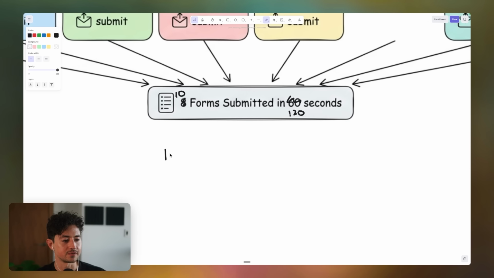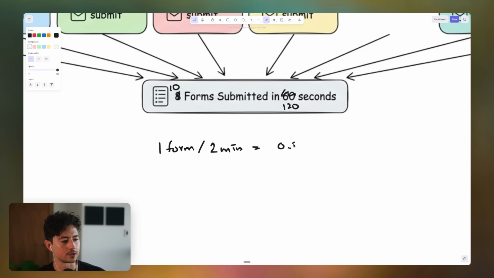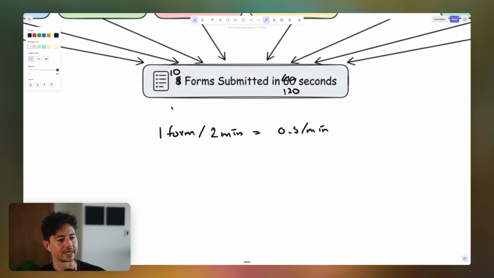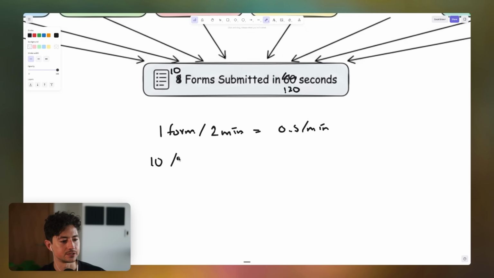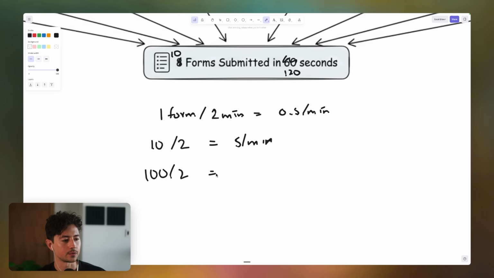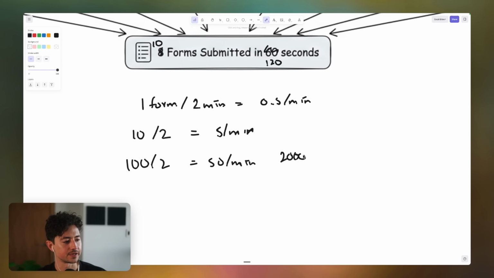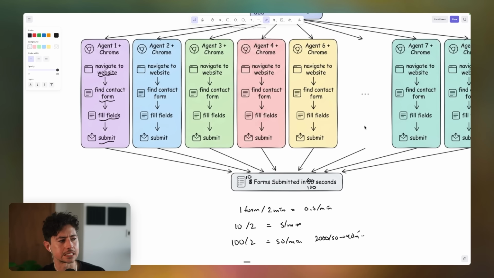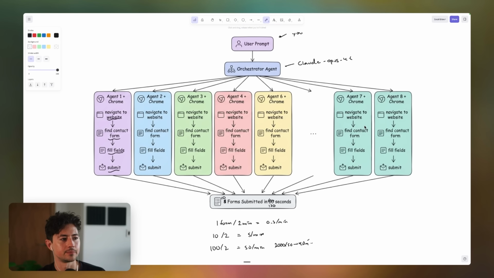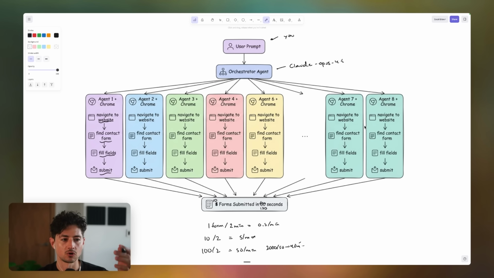If previously it was one form in 2 minutes, the rate is 0.5 forms a minute. But if we spin up 10 and do 10 in 2 minutes, we're up to 5 a minute. If we spin up 100, we're up to 50 a minute. If my goal was 2,000 a day and we're at 50 a minute, then 2,000 divided by 50 means we can get this whole thing done in 40 minutes. Depending on the list, obviously the constraints change, but this is how you can have multiple Chrome instances operating simultaneously, navigating websites and so on.